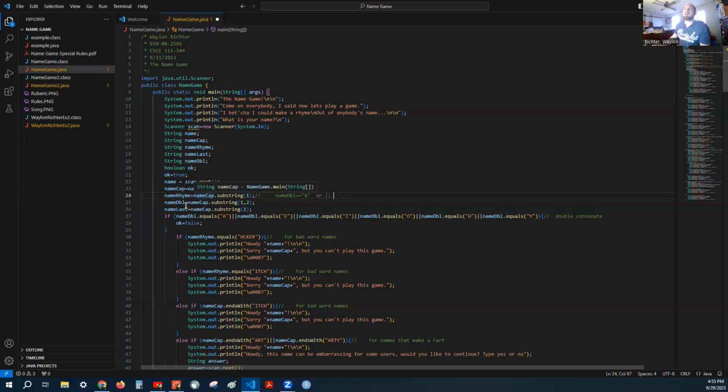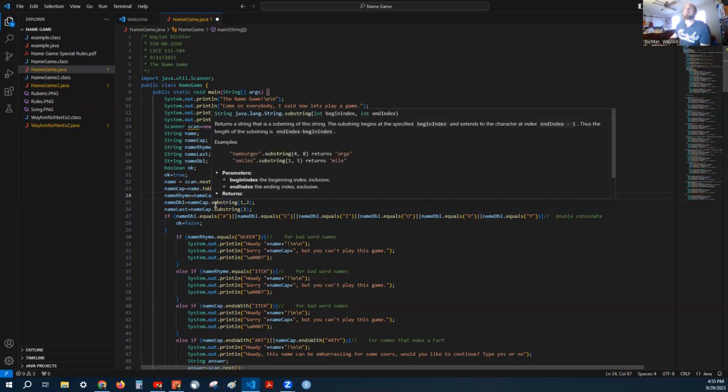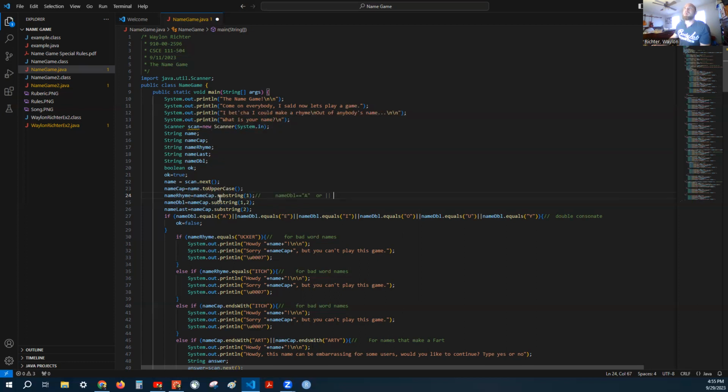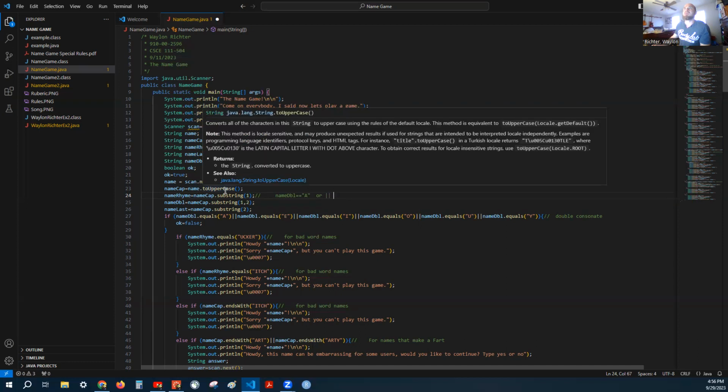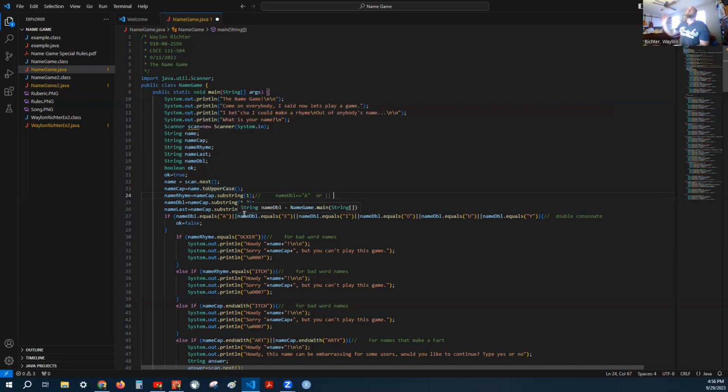Then name double is related to another variable. So name double equals name cap dot substring 1, 2. Okay, so what is name cap? Then you go back up here and you say, okay, it's a string because it says string name cap. Then you come down here, you say name cap equals name dot to uppercase. So it's a variable calling the three other variables in a row.